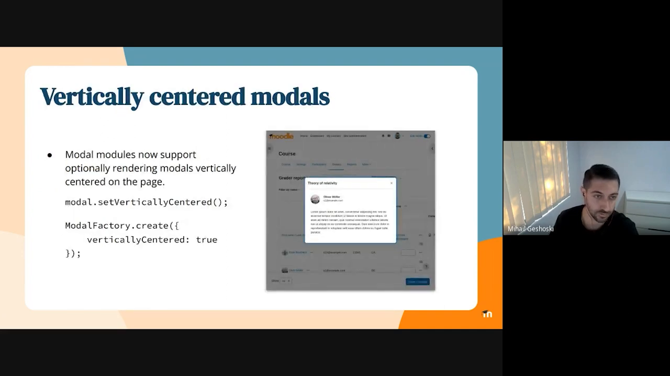Another thing that we also integrated in core is adding support to optionally render modals vertically centered on a page. So, for example, if you use the core Moodle modal, you can call the set vertically centered method, and this method would add a class to the modal itself, and it will vertically center the modal on the page. And you can also achieve the same effect when you use the modal factory to create modals by just passing the vertically centered option set to true in the configuration object.